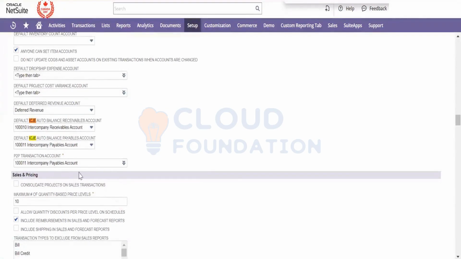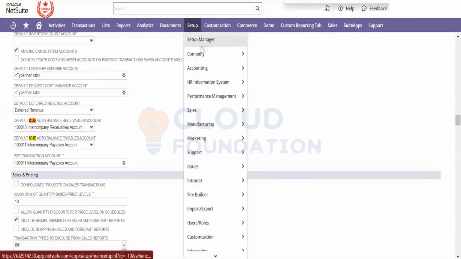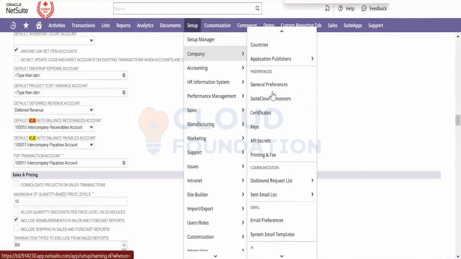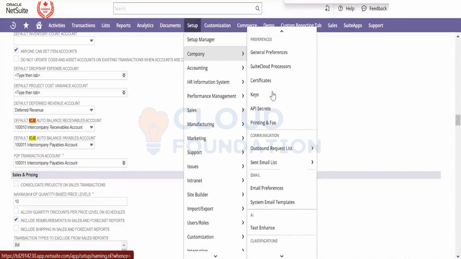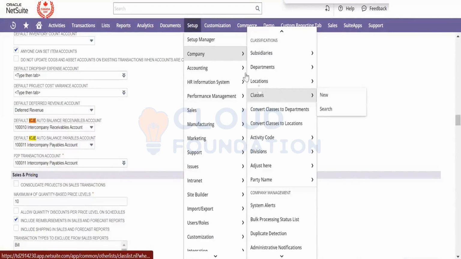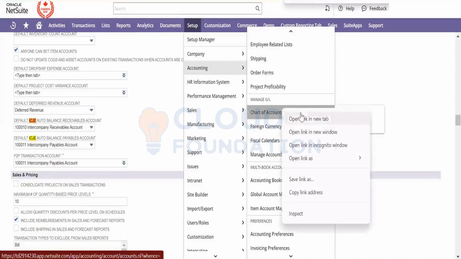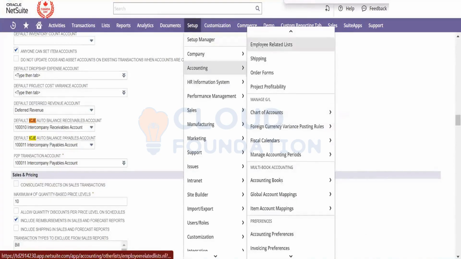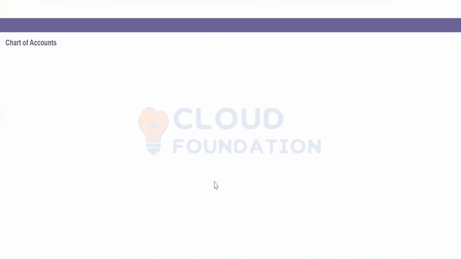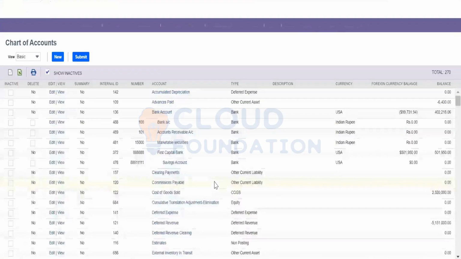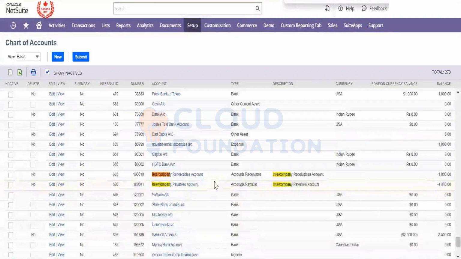And then you have your P2P transaction account, which is your intercompany payables account. Any chart of accounts that you go to, these are all the prerequisites that I'm showing you right now. What you're supposed to have first is an elimination subsidiary. And the second one is you need to have your intercompany chart of accounts, the default receivables and payables account. These are the ones that you need to have in your system.